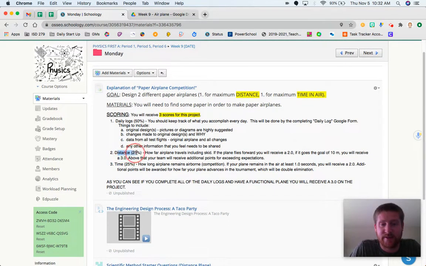The second thing is your distance. Okay, your distance plane. How far does it travel? So if your plane travels at least 2 meters, 10 meters, you're going to get at least a 2. So the best thing that you can do is kind of just measure out a few steps. So convert 10 meters to feet, and I'm going to expect you to do that because we did converting in the beginning of this year. So convert 10 meters to steps, and then you can just make that approximately.